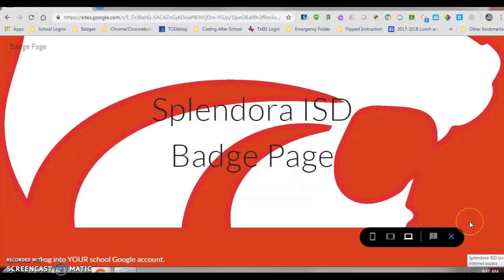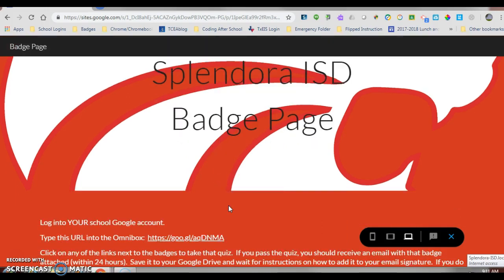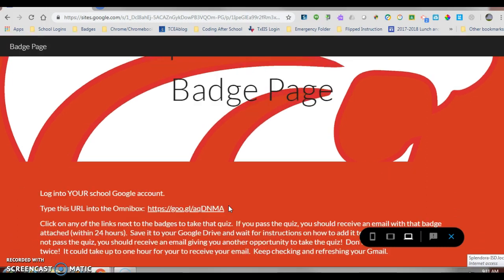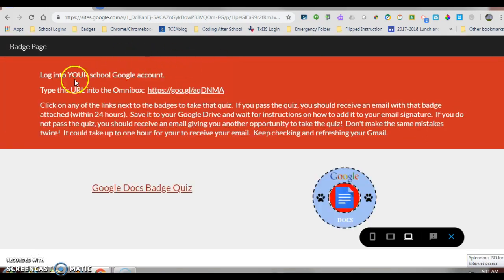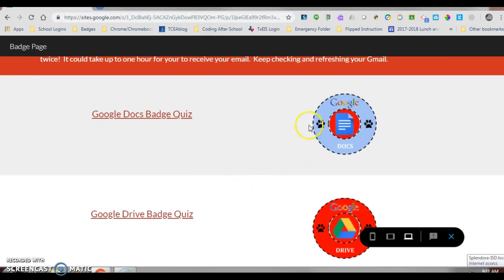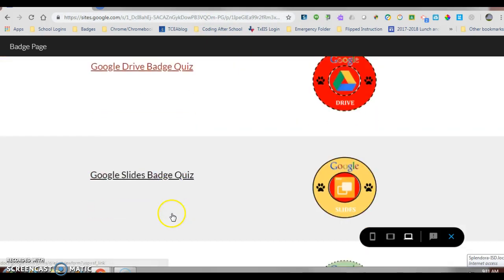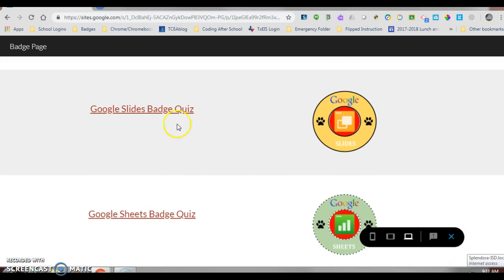So you have a Splendora ISD webpage that's called Badge Page. And I'll link to it in the Google Classroom. Basically, that link gives you some directions on how to log into your account. Type this link into the Omnibox up here. And once you're done with that, you can click on any of these links right here to take the quiz. And like I said, the one that we would work on today would be the Google Slides quiz.